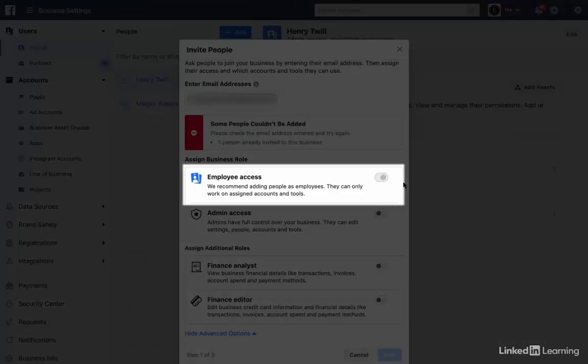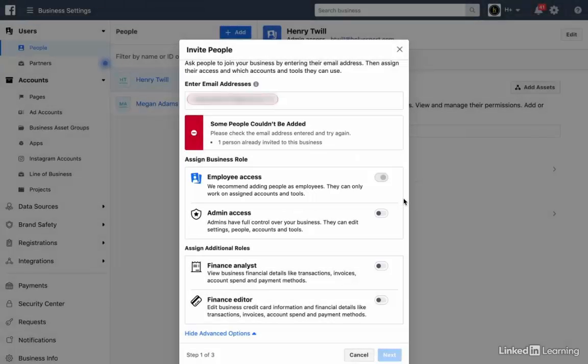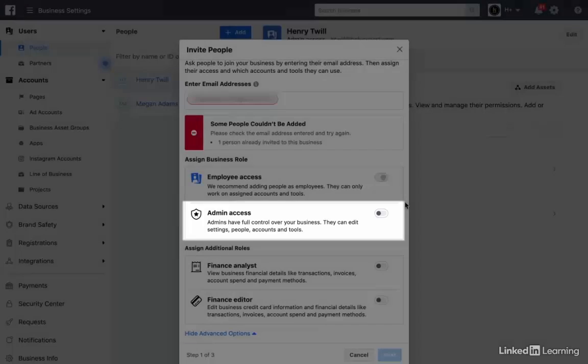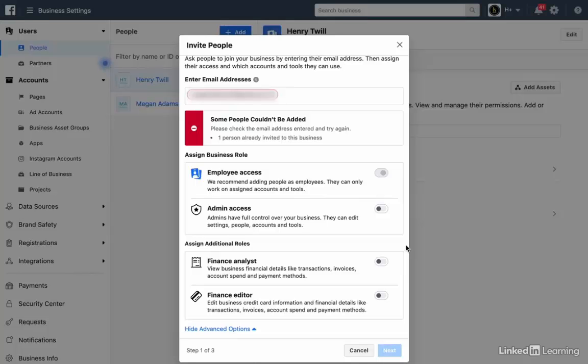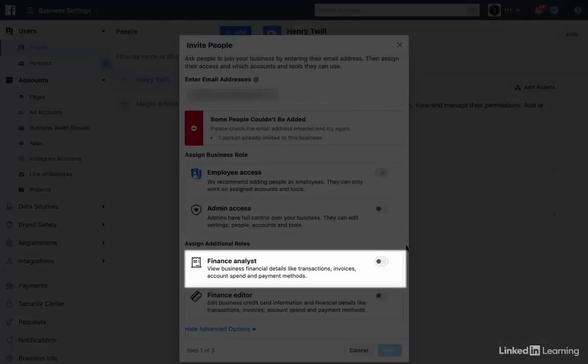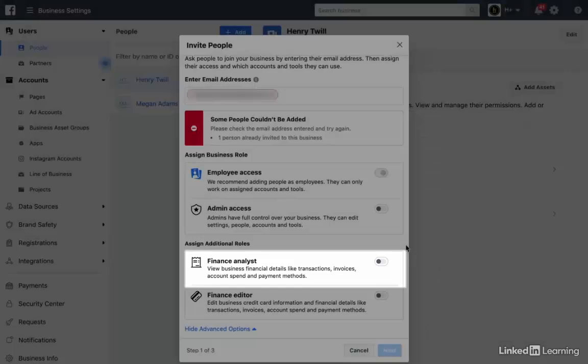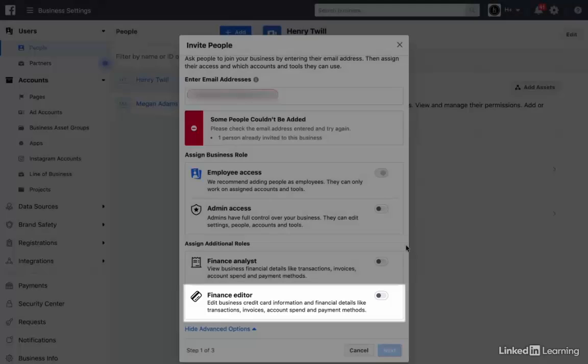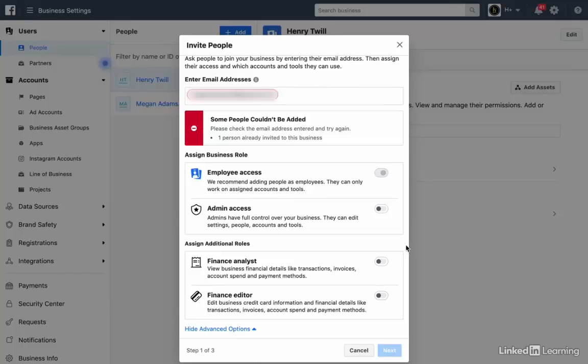Employee access allows employees to work on specific projects, so only on assigned accounts and tools. An admin or admin access can manage all aspects of the business, including modifying or deleting the account and adding or removing people. So admin access is basically someone that you really trust that needs to have their hands in everything. The two additional options are Finance Analyst and Finance Editor. Analyst is only going to be able to view those specific business financial details, and an editor is going to be able to go in and actually edit that information. So you're going to assign that accordingly based on the level of trust or permission you have for the person you're adding.